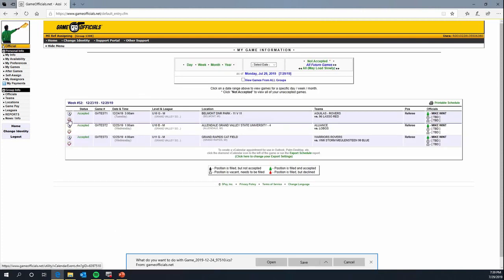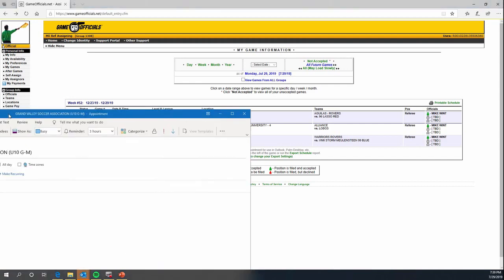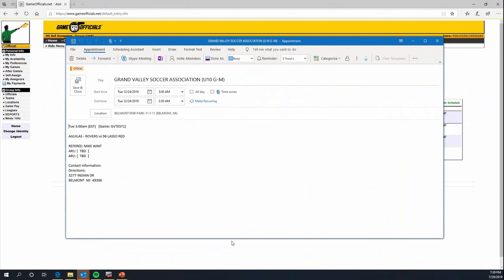Now, if you use a calendar, you can come to that little icon and get a calendar notification, which I can open. It opens on the other screen, so I drag it over, and you will see Grand Valley Soccer Association has a U10 GM game. All the information that I need, and all I have to do is hit save, and it saves to my Outlook calendar, and it gives me all the directions that I need.